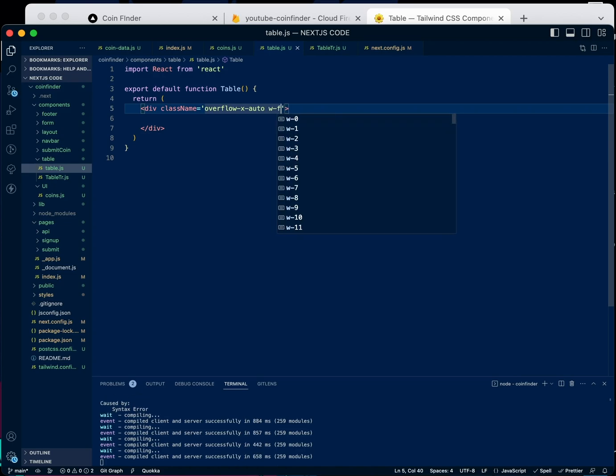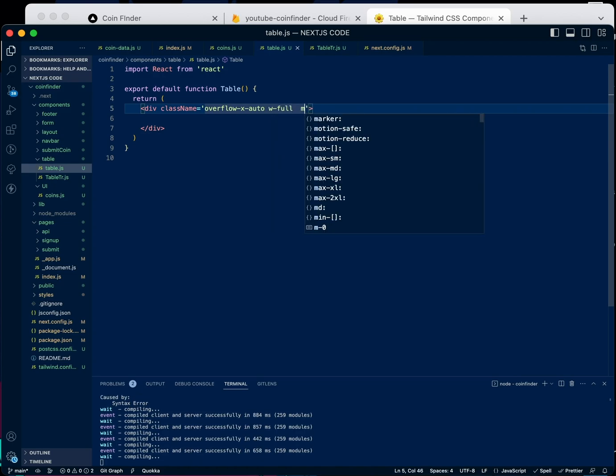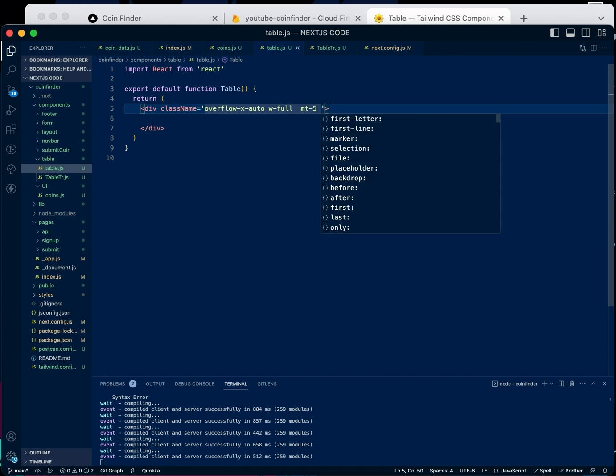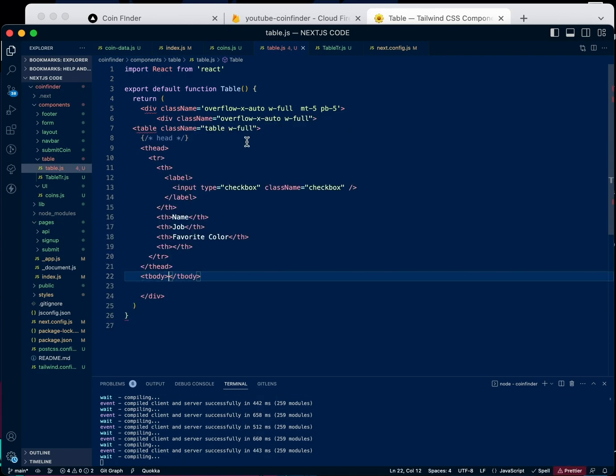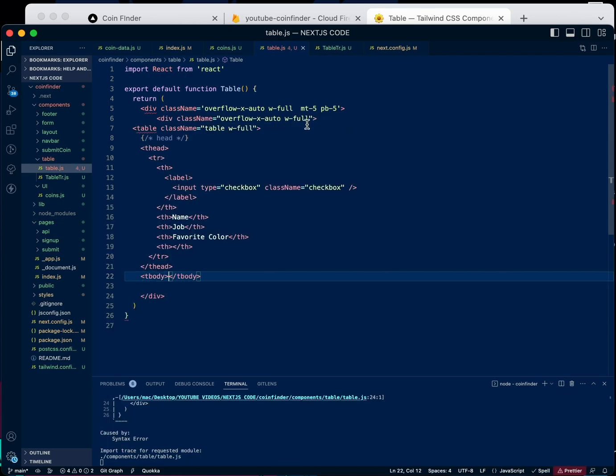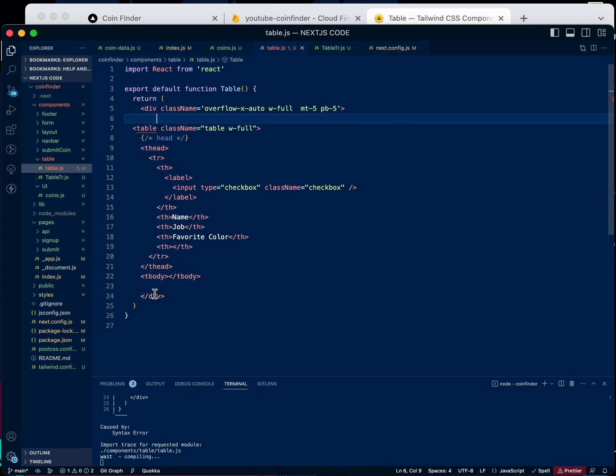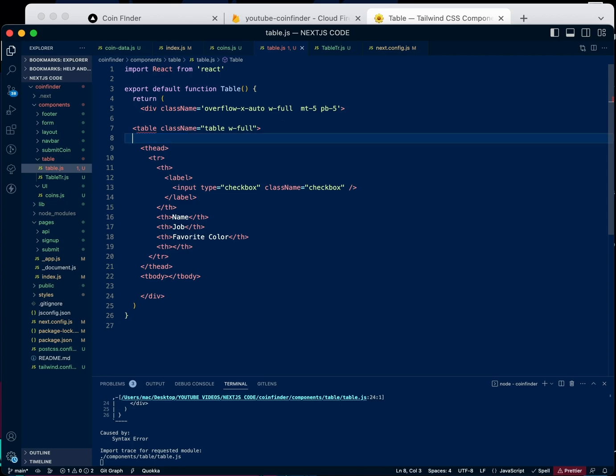Also, it's full and margin top 5. Padding bottom 5. All right, so let's paste this here. Okay, let me just remove this. All right, so we have table here, class name table full head. We don't need this really.